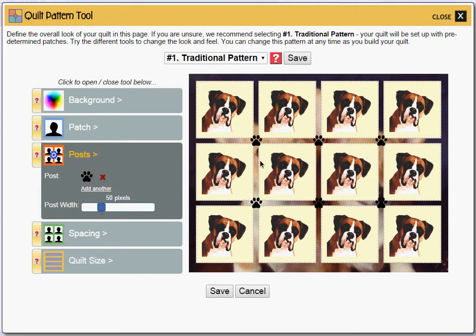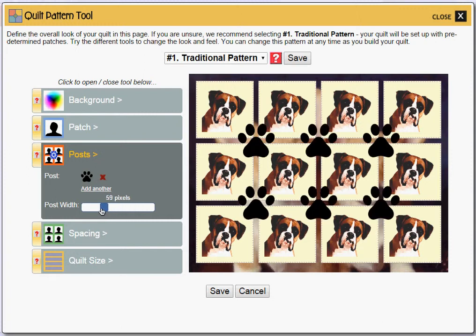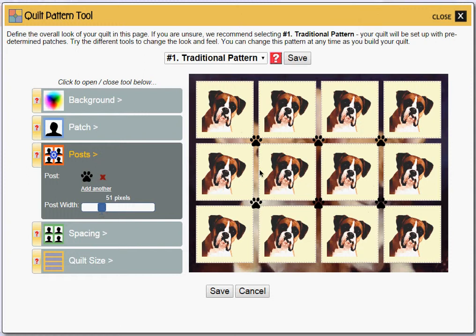These are what we call posts. They show up between and among the patches. These too we can make bigger or smaller. I kind of liked it at 50 pixels at the smaller size.